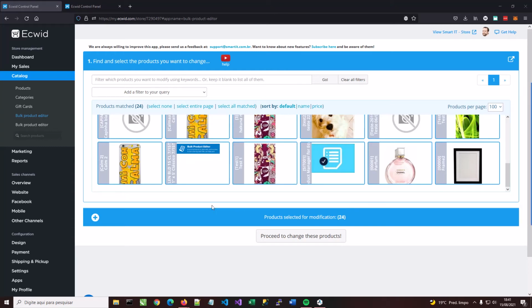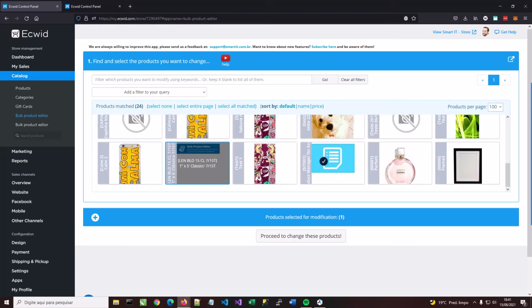Hello guys, today I'm here to help you on using a feature from Book Product Editor called Replace Texts. And this is a very tricky feature and I am going to explain to you why. So first, I am going to select one product that I want to replace texts or modify texts, and I will choose this one. This is called Classic in Portuguese.